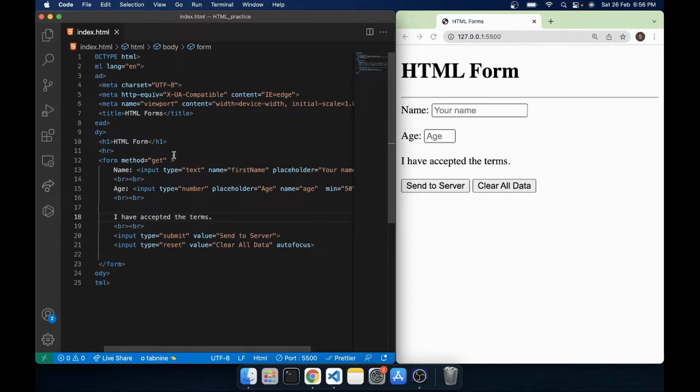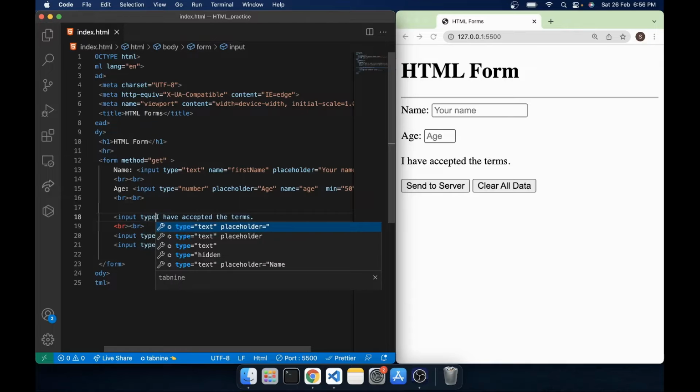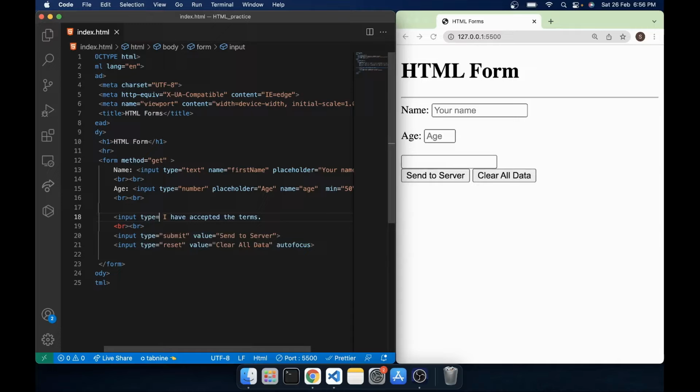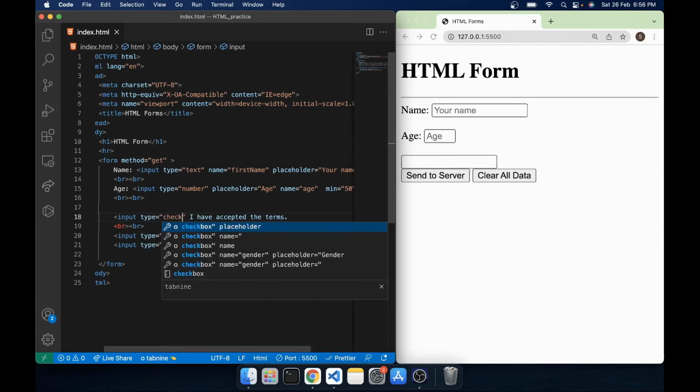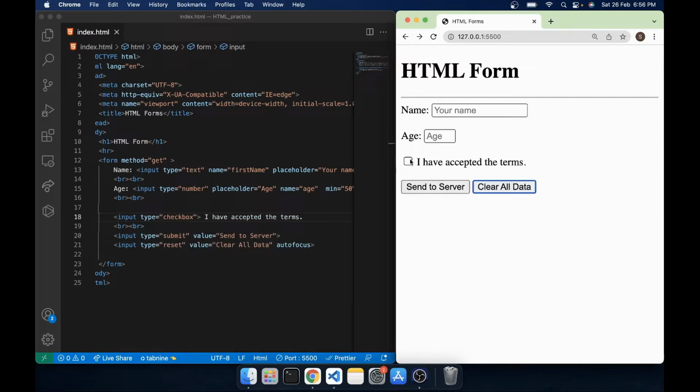Now I want to put a checkbox in front of the text. So how to do that? I will create one input type equal to checkbox, and if you do that you can see there is one checkbox.